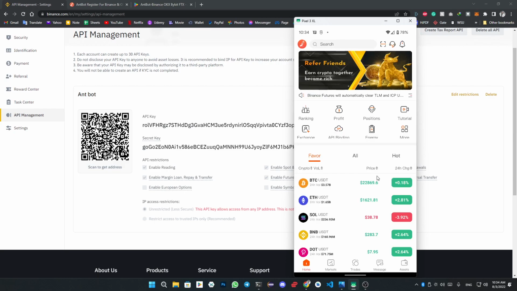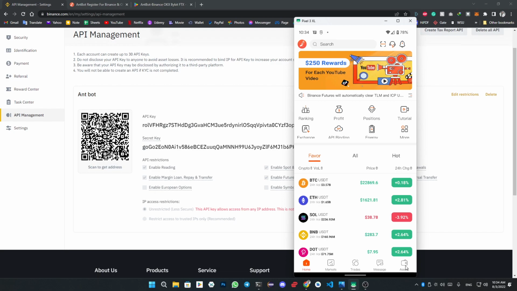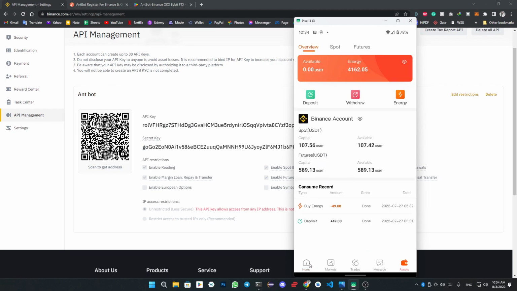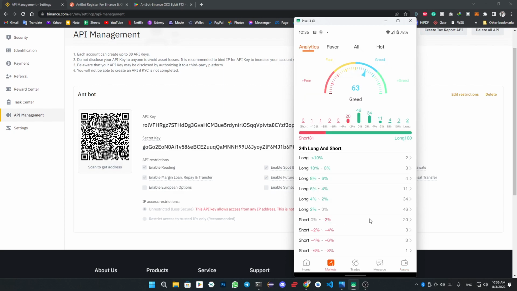I usually like to trade manually, but when I feel busy and the market is stable, I switch to AntBot. I have a few accounts here, and as you can see, I have already purchased energy, so I have 4,000 energy left. You'll get free energy pretty often, so don't worry about it. For now, I'll show you how to trade here. You can see the market is good, no fear, above 60% on the fear level, so it's quite good.